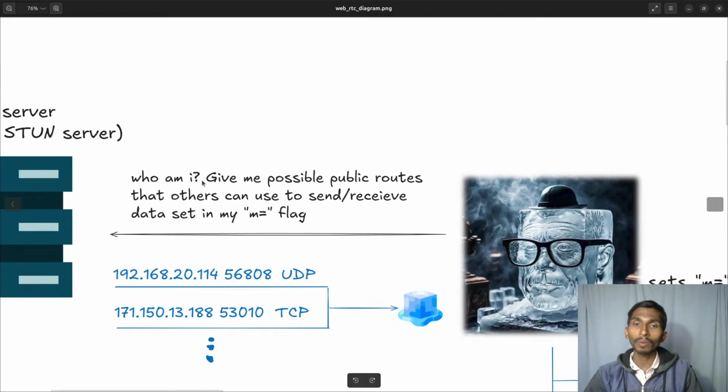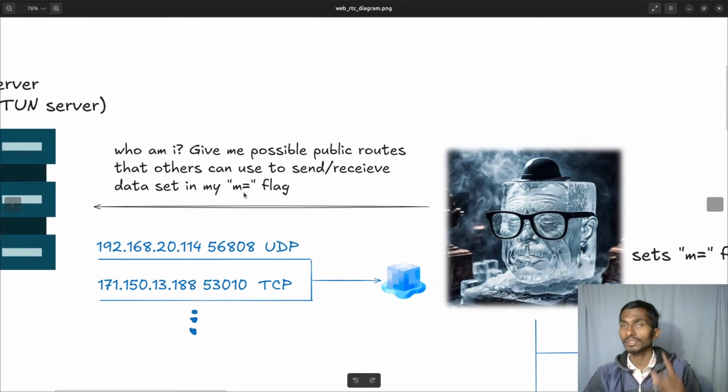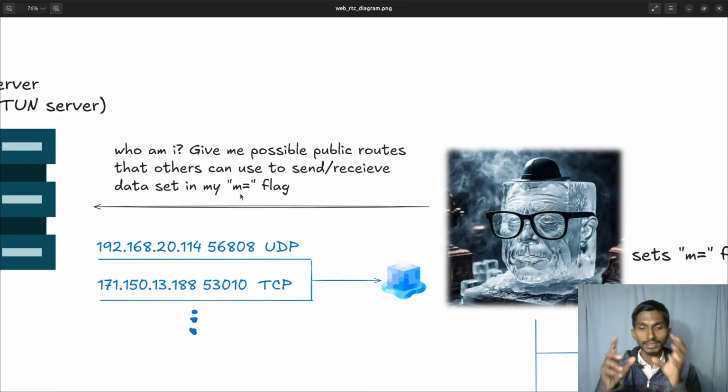Who am I? Give me possible public routes that others can use to send and receive data, to set in my m-line. Having said that, don't worry about the private IP address, because routers using NAT create a mapping table. Ultimately they know where in the local network the request came from, what the private IP address is, and what the private port number is. So you don't need to worry about that. The router handles all these things. That table knows the private and public addresses and the private and public port numbers, so you don't need to worry about that.